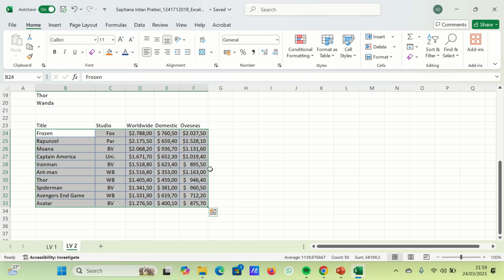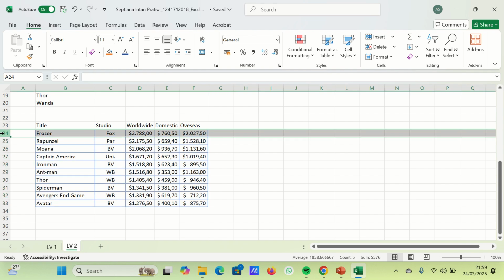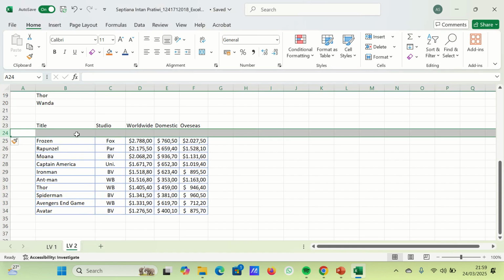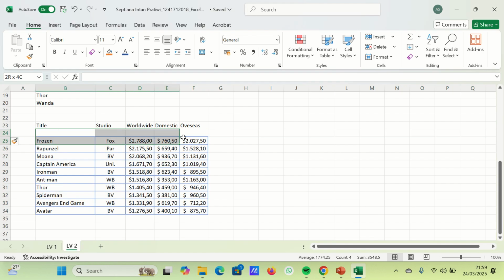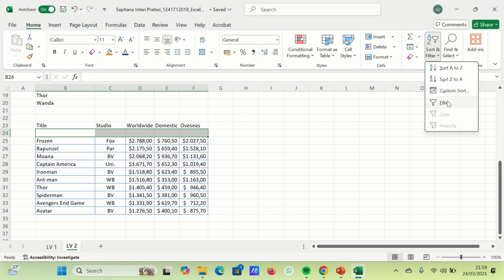So I just showed you how the sort feature works. If you like that, you're really going to like how filters can work. I go back up to Sort and Filter, and I'm going to go ahead and click Filter. And now you can see all these drop-downs are added to each column.